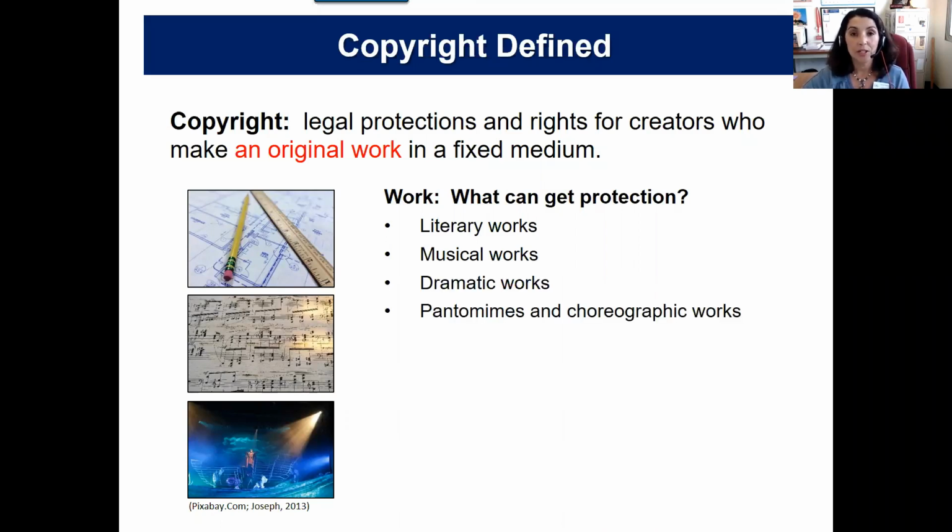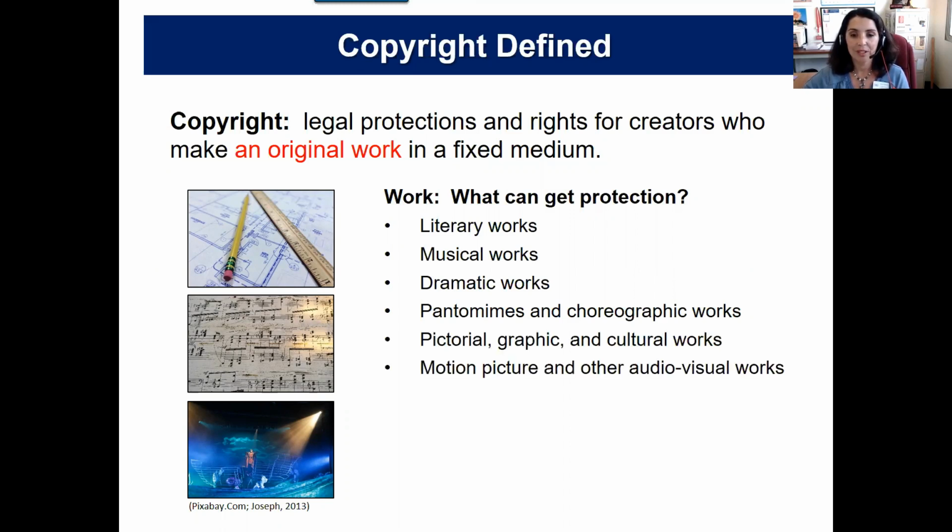Dramatic works can also get copyright protection. Also, pantomimes and choreographic works like dance routines can be protected by copyright. Dramatic works could be your screenplay or the actual performance of it.